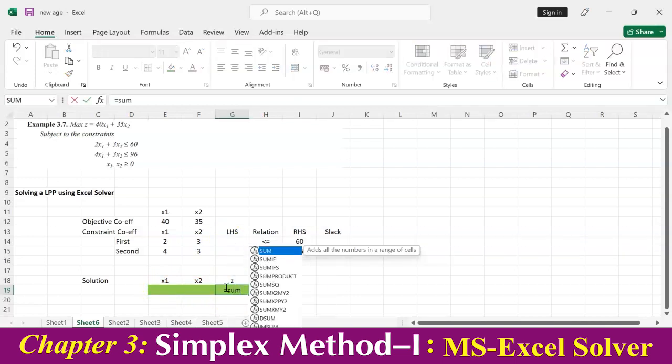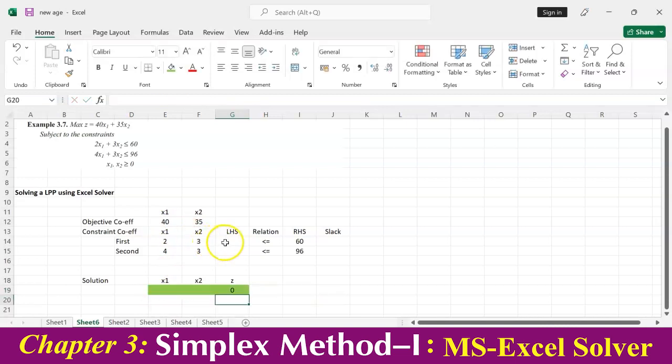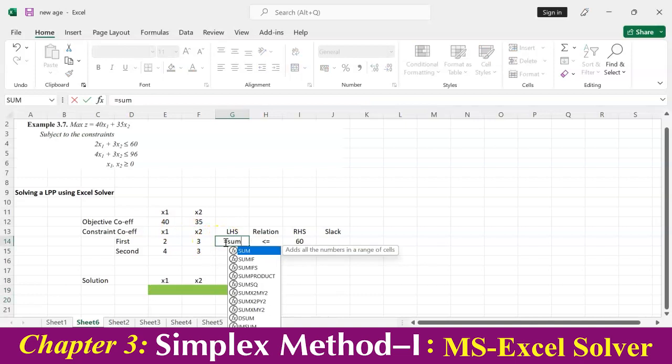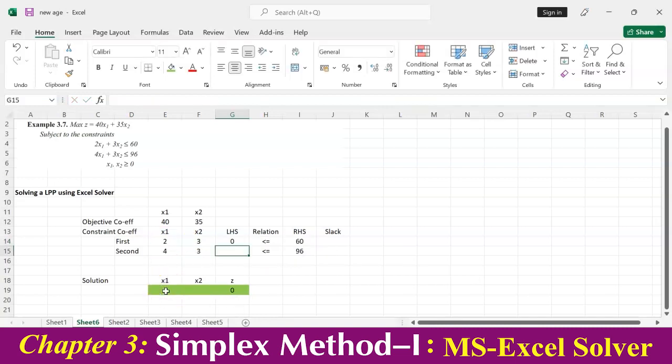6. The Z cell and LHS consist of formulas. The Z cell is the sum product of the values of the variables and the coefficients of these variables from the objective function, whereas the LHS is the sum product of the values of the variables and their corresponding coefficients in the constraints.